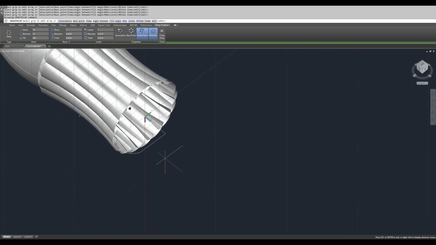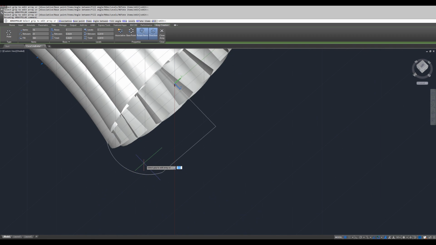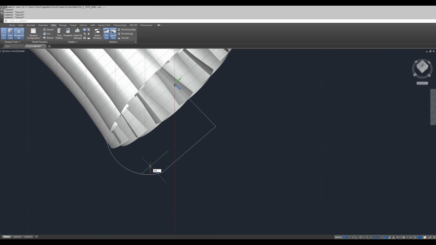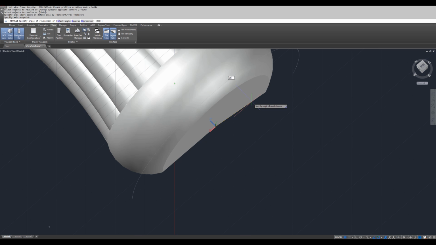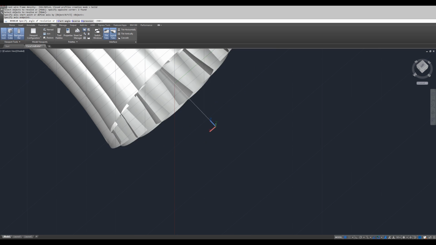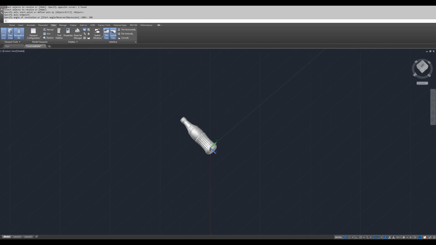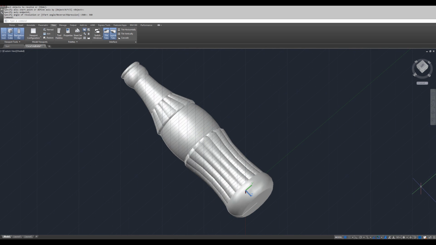So that's sealed up. And then lastly, let's use the revolve command, enter. Whoops. Revolve, enter. Select these two lines, enter. And then we're going to select this. And we're going to revolve this 360 degrees, enter. So you're going to have a bottle that looks like this.